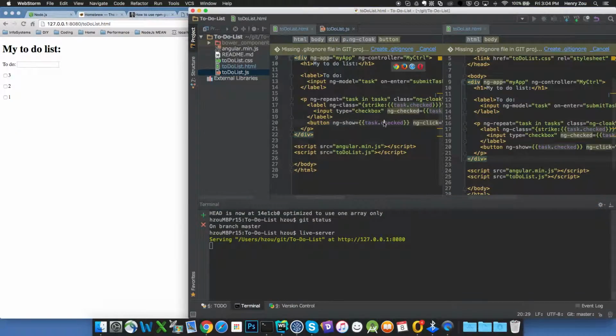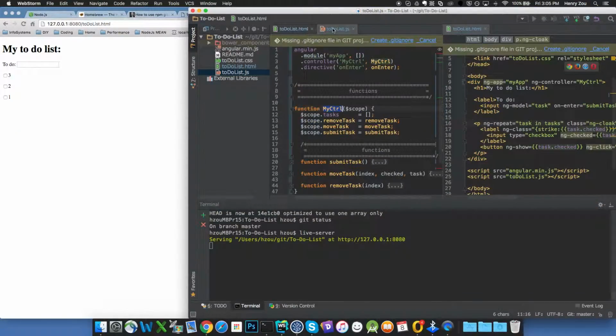With our changes, everything still seems to be working correctly. Another thing I would change: my controller seems like a proof of concept type of thing, right? This is an actual app now. So what you want to do is name these appropriately. This is actually a to-do controller, not my controller. My app, maybe you should name it to-do app, because this is a to-do app.